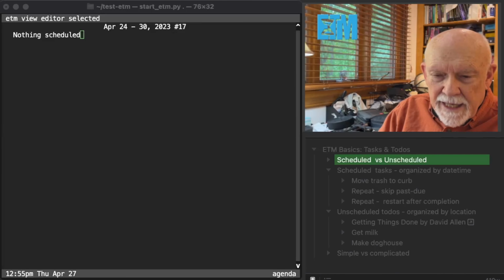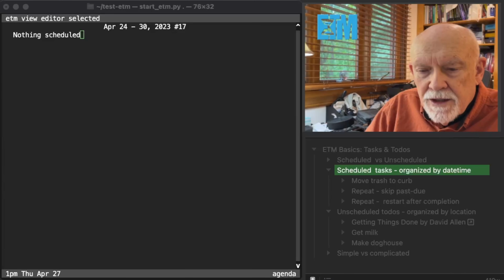Tasks that have an @s entry are scheduled and appear in agenda view on the date at which the scheduled date time falls. Tasks without an @s entry appear instead in Due Next view under the Location option of the item. Let's begin by considering some examples of scheduled tasks, starting with some very simple and moving on to slightly more complicated.